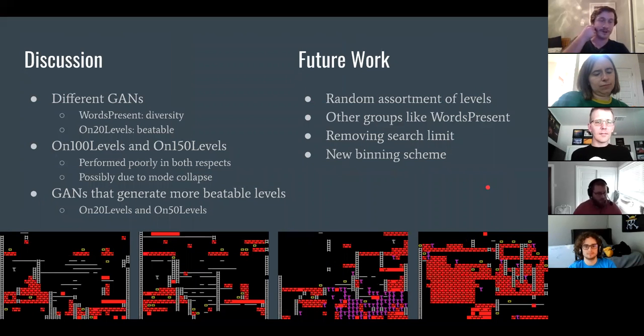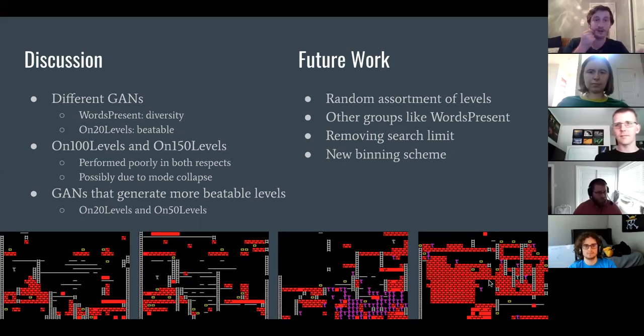So to go over what I talked about earlier, if you want to generate diverse levels, you want to use the words present GAN. If you want to generate beatable levels, you want to use the on 20 levels GAN. On 100 and on 150 levels performed poorly in both respects, diversity and beatability. And this could be due to mode collapse, where essentially the generator gets stuck generating one type of level. And the ones that generated the most beatable levels were on 20 levels and on 50 levels.